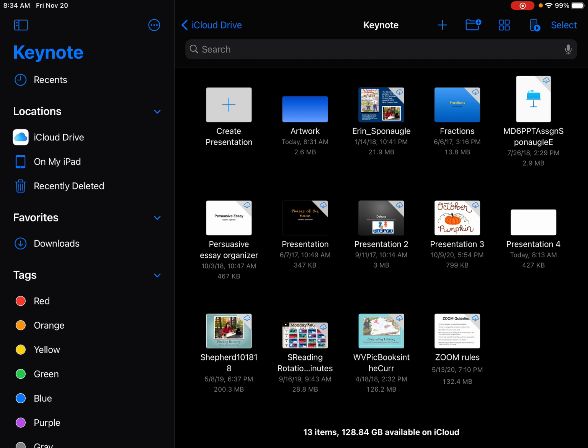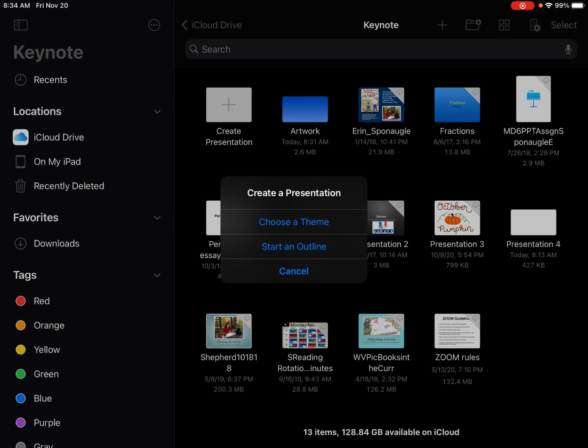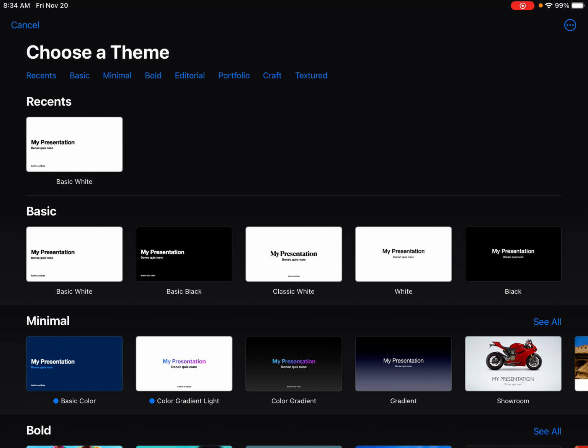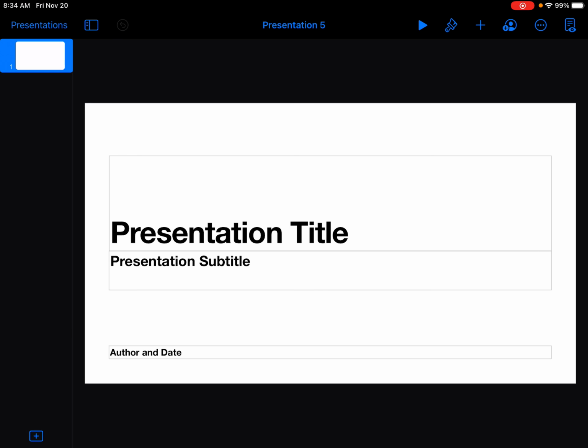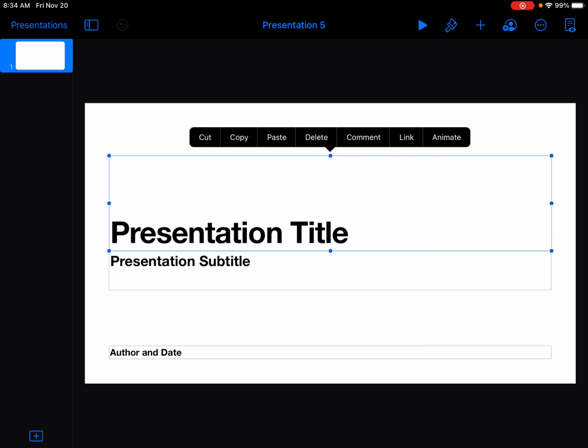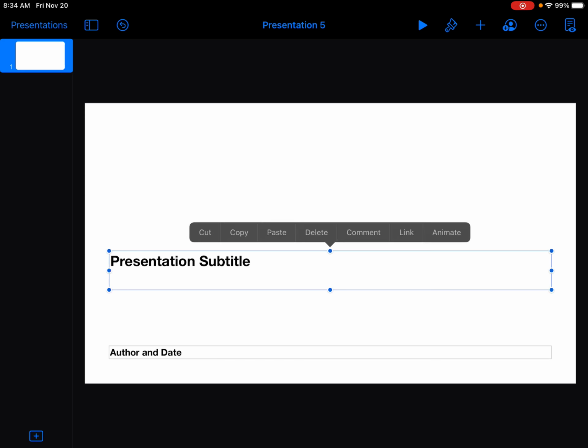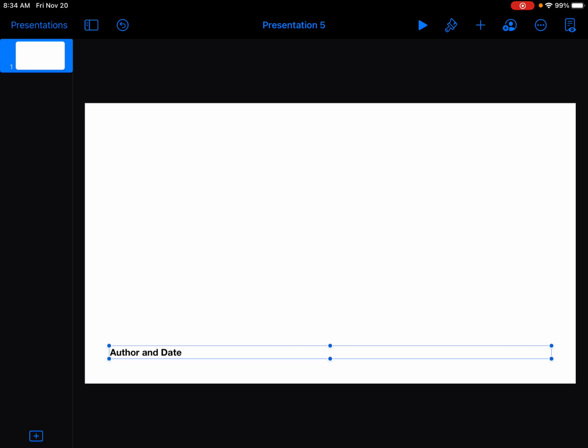To create a new presentation, tap the arrow that says Create Presentation, and it will say Choose a Theme. The one you should start with if you're going to use Keynote to draw is just the basic white. So I'm going to tap that, and it's going to take me to this screen. Now I want to get rid of all the text boxes, so I'm going to tap them and select Delete. Just tap and delete, and you will have a blank canvas.